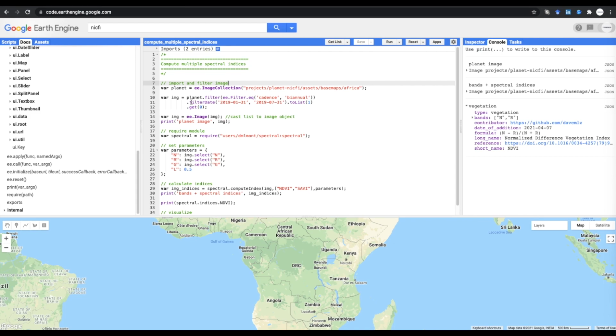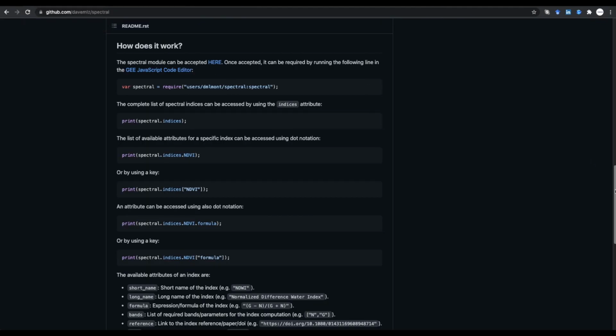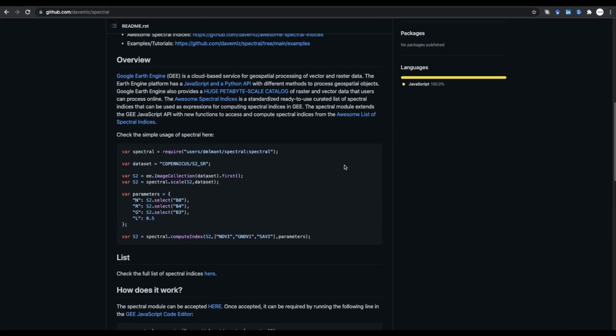And so basically, to get an image from an image collection, you cast it to a list and select the item within the list, and then recast it back to an image object, which is right here. And then the next thing is to import the model, which you could see how to do on the GitHub page, which is right here, with a require argument.